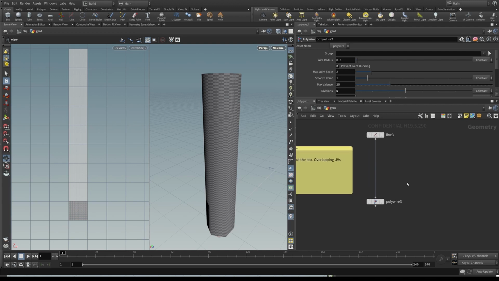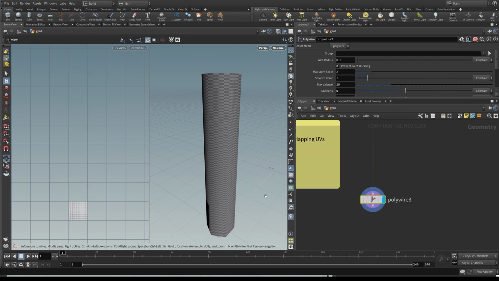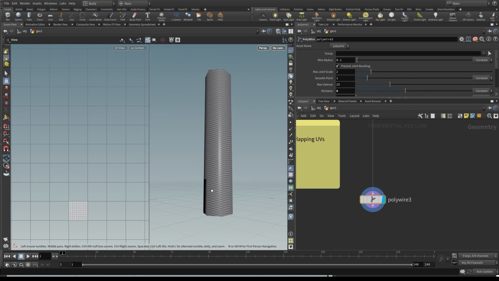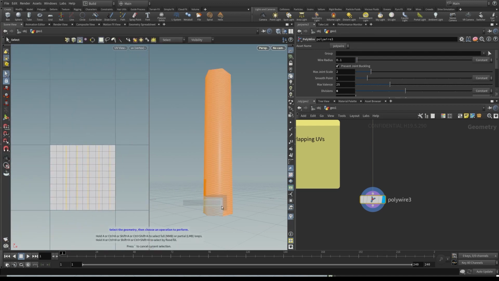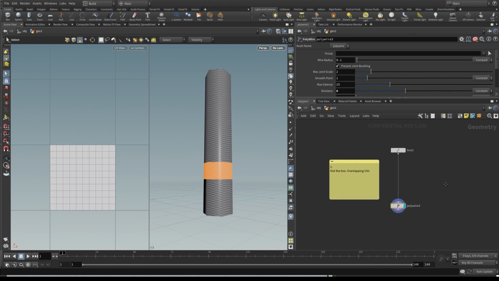So let's just start talking about UVs. By default out of the box, what the PolyWire does is it creates UVs per segment. So if I select tile, you see actually they're all overlapping. Now there are some workarounds to that.